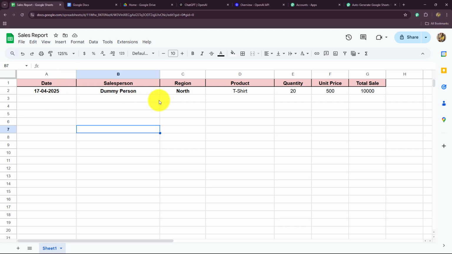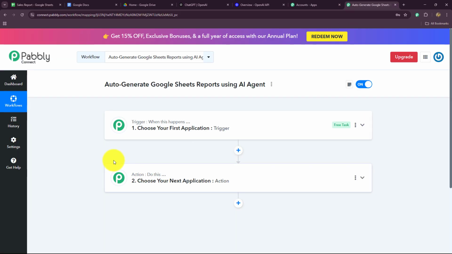Now let's suppose here my objective is that every time a new row is going to be added along with the details of a new salesperson in my Google Sheets, then automatically on the basis of those details, a weekly analysis report in the format of document should be generated with the help of my AI agent, that is OpenAI. For that, here I'm going to take Google Sheets and trigger an AI agent, that is OpenAI, in my action step.